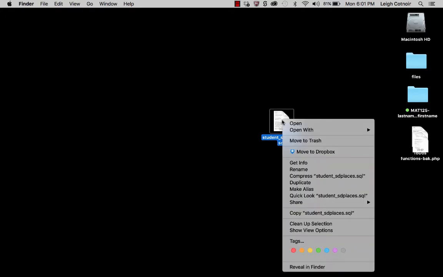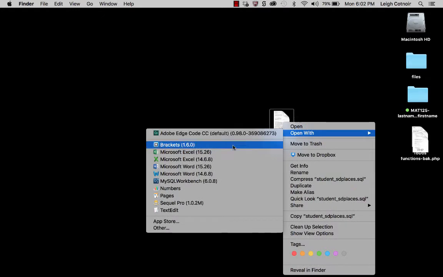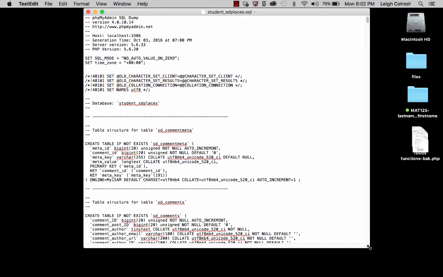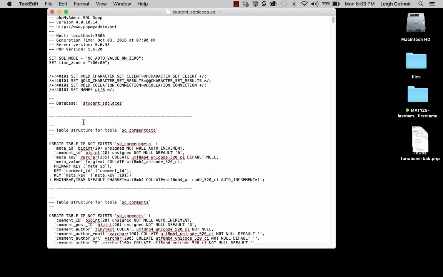Now I'm going to right click it, and I can open it with a number of different things. I'm going to choose TextEdit. I'm on a Mac, and so I'm going to choose TextEdit. If you're on Windows, you can choose like Notepad or something. Anyway, for right now, we're just going to take a look at this. I just really want to quickly show you that anything that has, for instance, 2 dashes in front of it is a comment. That's the way that SQL reads comments.